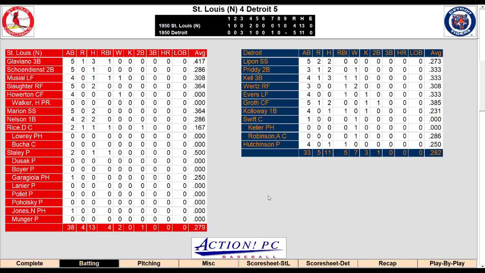The Cardinals in defeat, 38 at-bats, 4 runs, 13 hits, 4 RBIs, 2 walks, 1 double. The team batting average for the people who played in the game, .279. That's overall, the full team batting average of the people who played in the game. That's the way I believe that's interpreted.